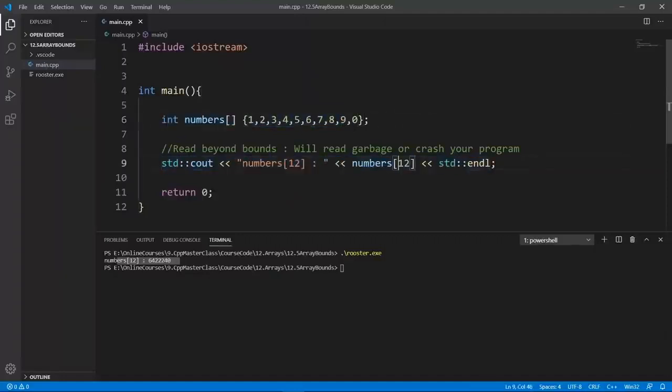And C++ allows you to do this. The reason is that they expect you, the developer, to know what you're doing when you try manipulating things like arrays. And now you know this, so be careful when you are working with arrays like this. So don't go over bounds, that's the message.